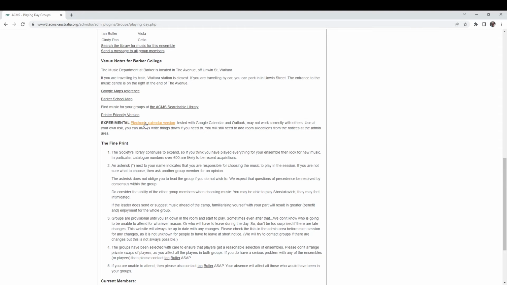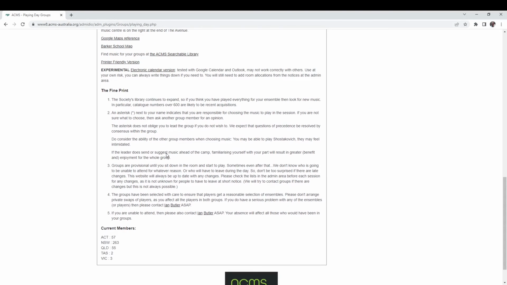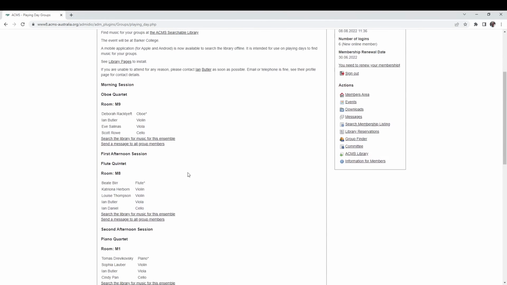These may be useful for you. It's worth reading the fine print. There are some notes about what to do, in particular if you can't attend. Please contact the nominated contact person as soon as possible. Their profile will have their contact details.